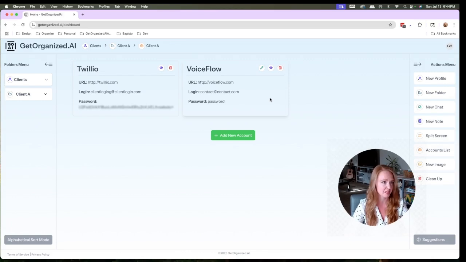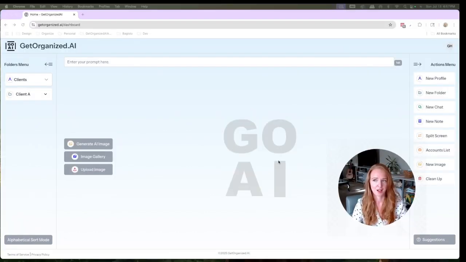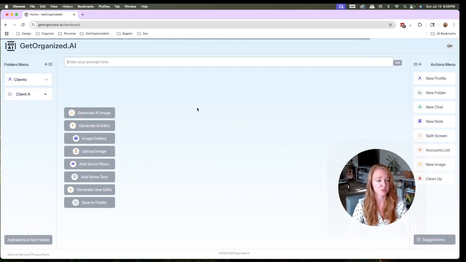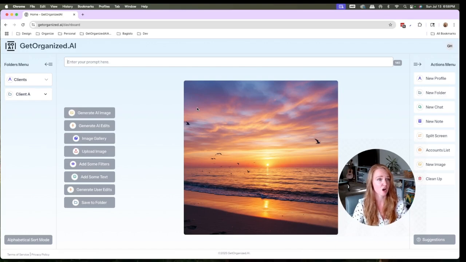for easier unencryption. All right, so next we are looking at the image generation module. And let's create an image of a sunset on the beach. And the more specific you get with these prompts, the better your outcome is going to be. It's using the Imagen 3 API for image generation. And so, as you can see, we have a beautiful picture of a sunset on the beach.